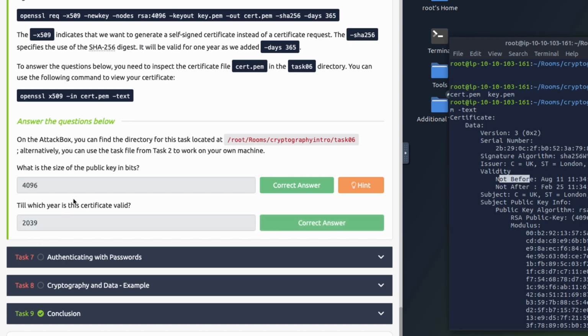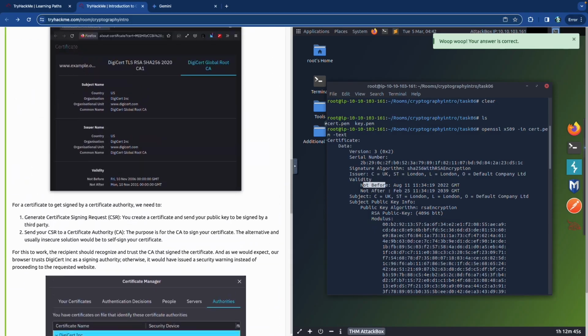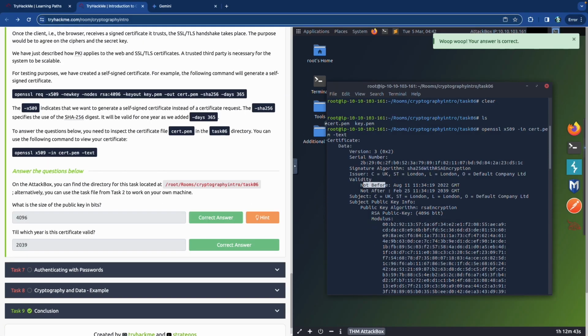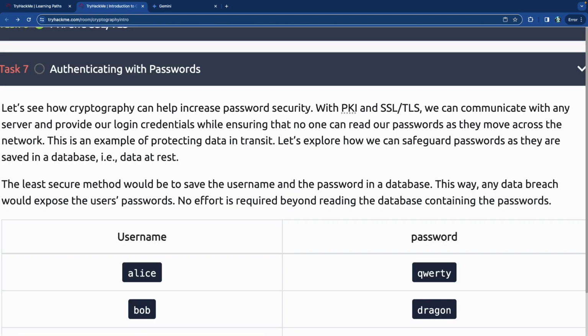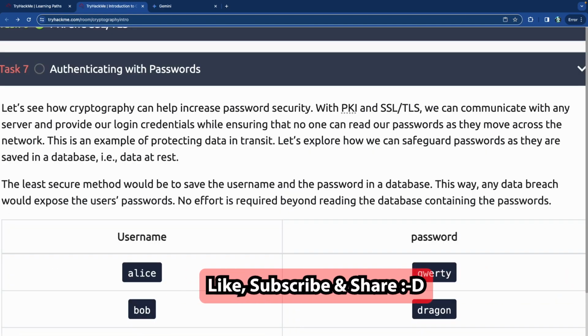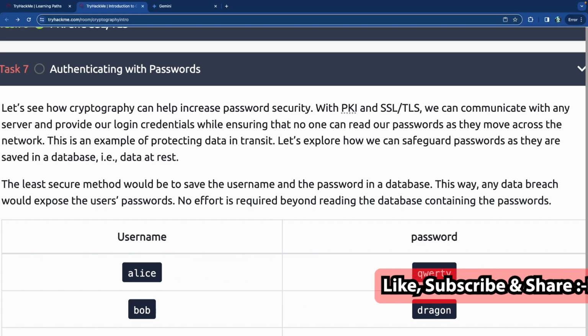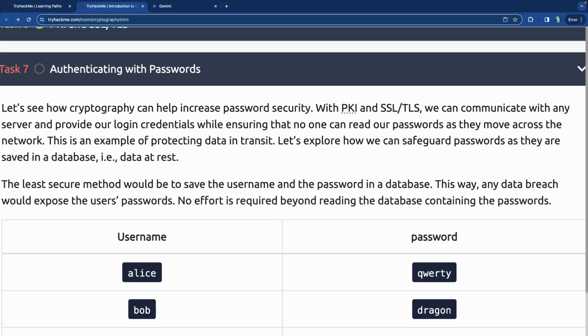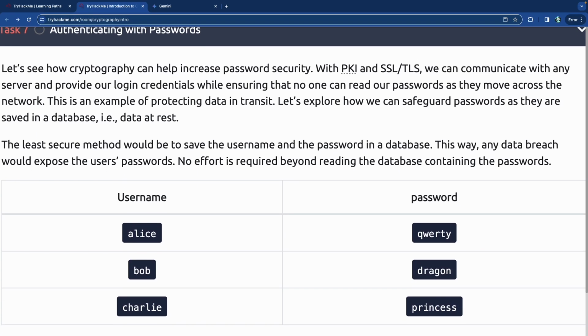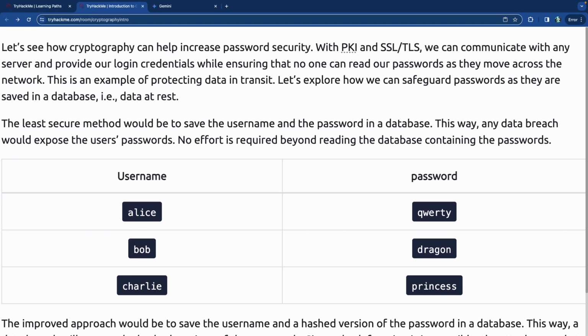And just like that, we are done. So now we can move on to authenticating with passwords. So how can cryptography help increase password security? With public key cryptography and SSL, we can communicate with any server and provide our login credentials while ensuring that no one can read our passwords as they move across the network. This is an example of protecting data in transit.